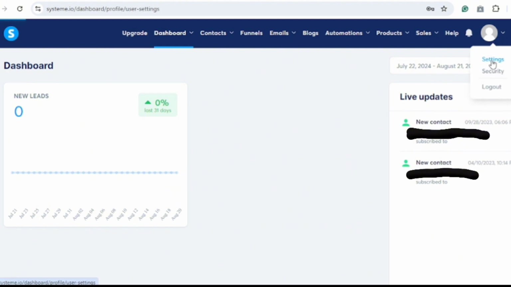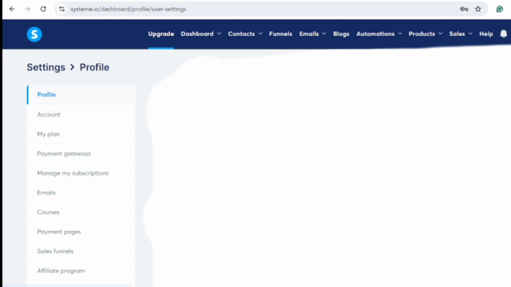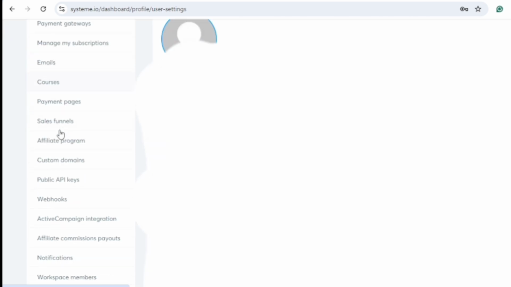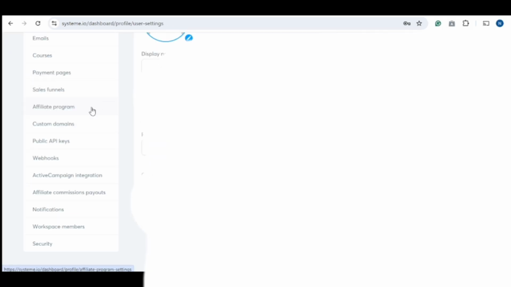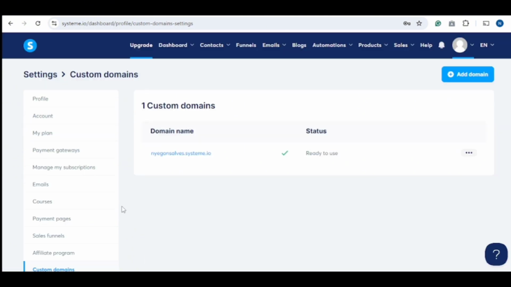settings. Then on your left, you will scroll down and look for custom domain. So you see it here, custom domains. You click on it. When you click on custom domain, you're going to see a domain that is already there for you. That's the domain provided by Systeme.io.